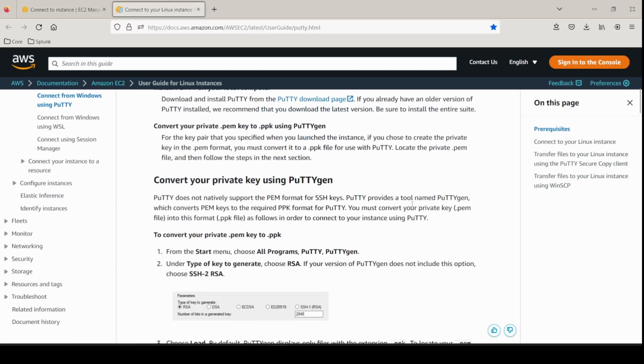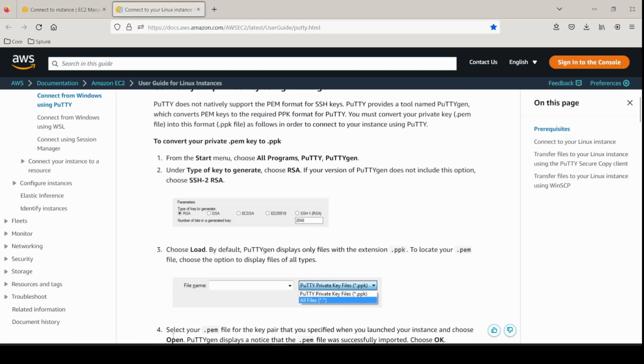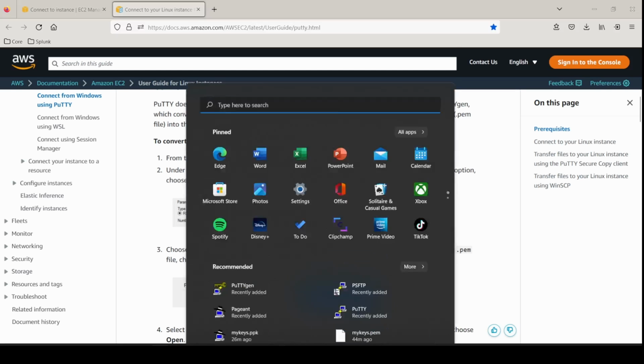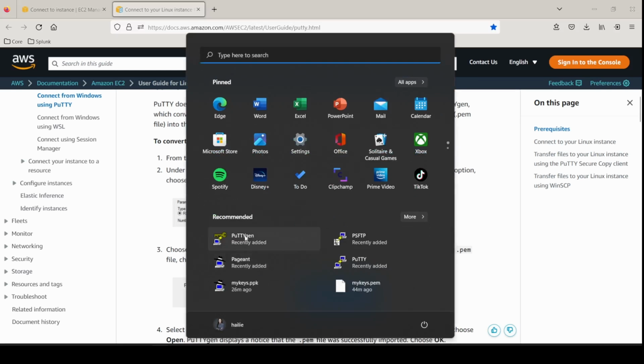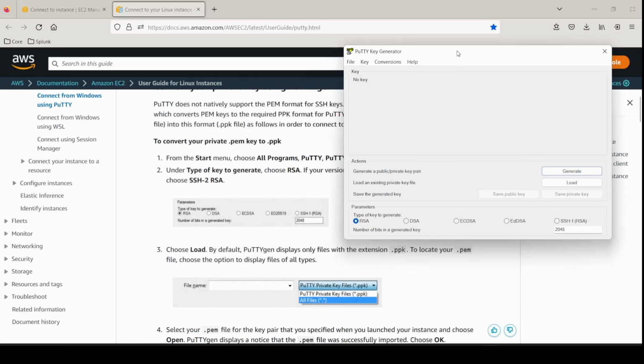you need to do is convert your private .pem key to a PPK using PuTTYgen. So we're going to walk through the steps of using PuTTYgen here. From the start menu, choose all programs and then PuTTYgen. Mine is right here as I had it open. And this is where we're going to load up our key.